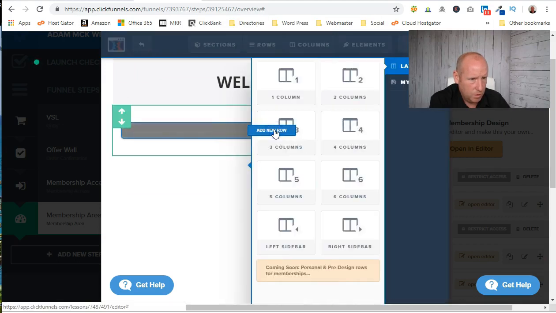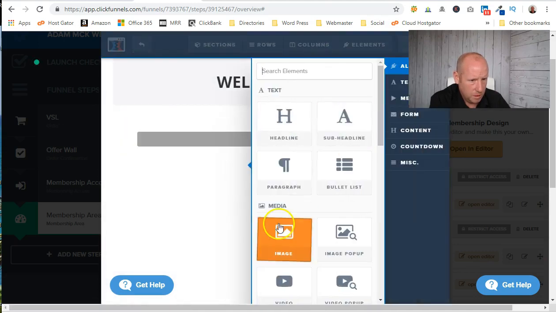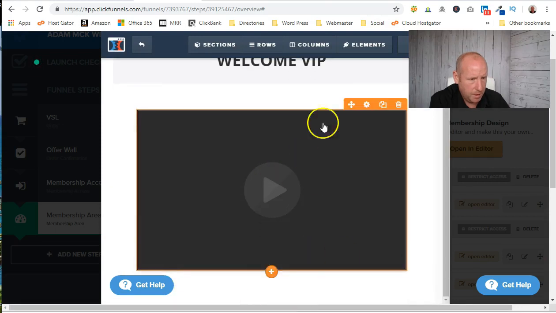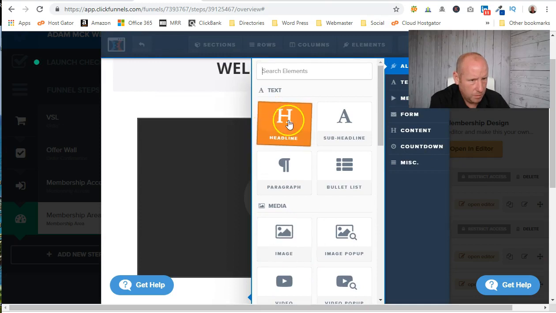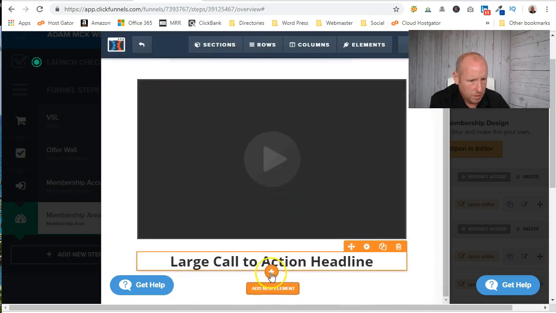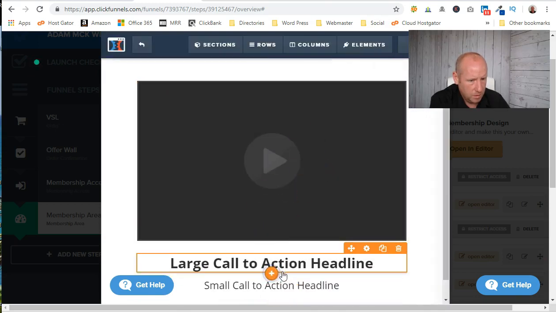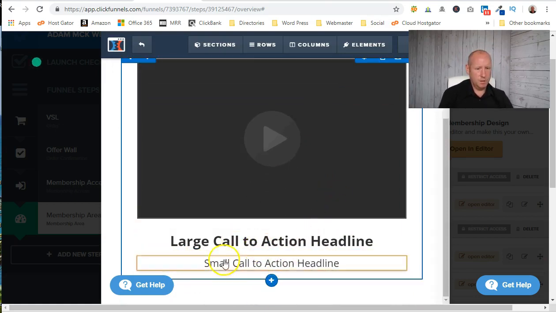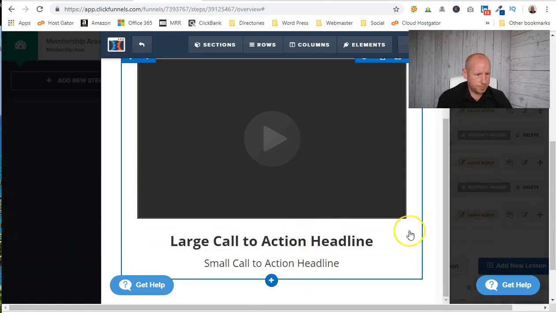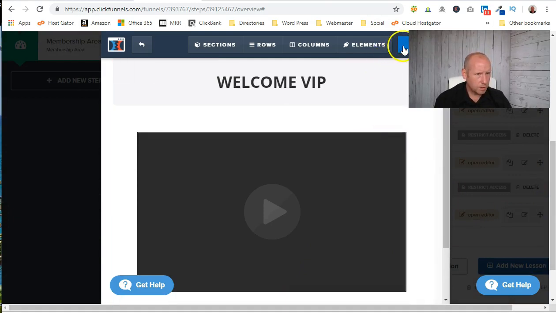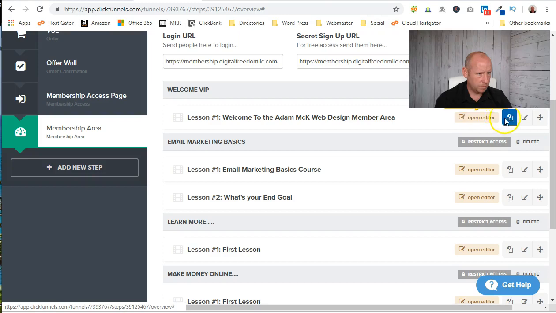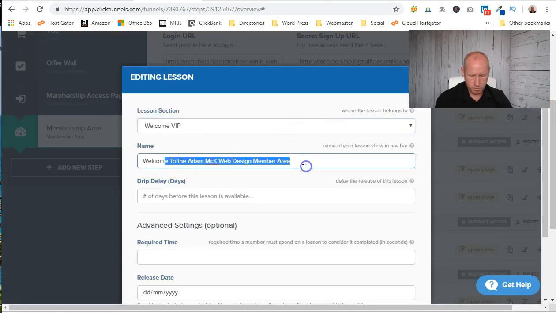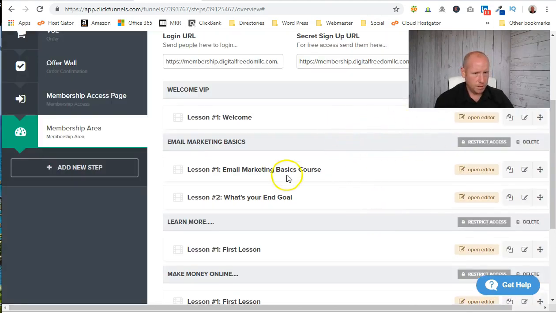New section, add new row, that's what we want, one column. And then all I'm going to stick in now is video. And then add new element. We want headline. Subheadline. And what I'll do, I'll put some information. I'll make this one generic because I want to add other courses in there. Save that. And we'll come out of there. Okay, so that'd be welcome to that course. Just call it welcome. That's better. Email basics course.